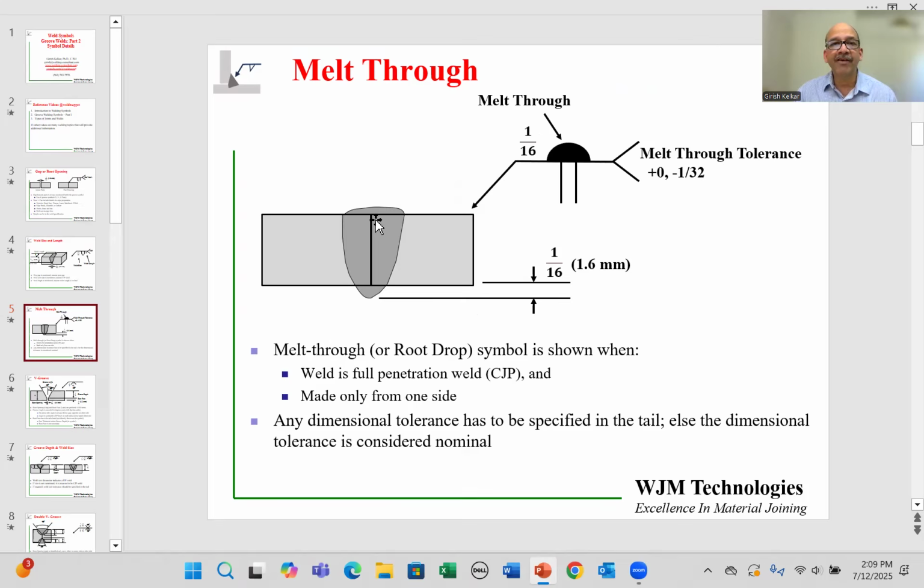The fact that we have melt through implies that this is a CJP weld. That means a complete joint penetration. Without melt through, you would not have a CJP. So the fact that we have melt through, then it is obvious that it has to be CJP. So that's why you're not going to mention that in the tail. And the melt through symbol typically works only when the entire weld is made from one side. So this is not going to be welded from the other side.